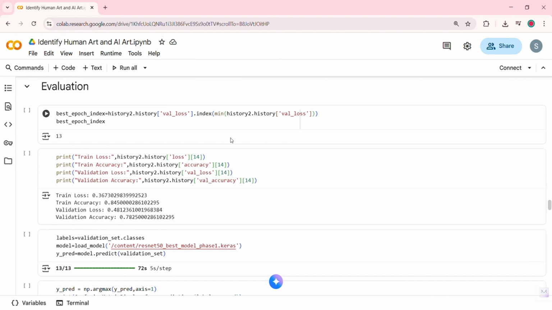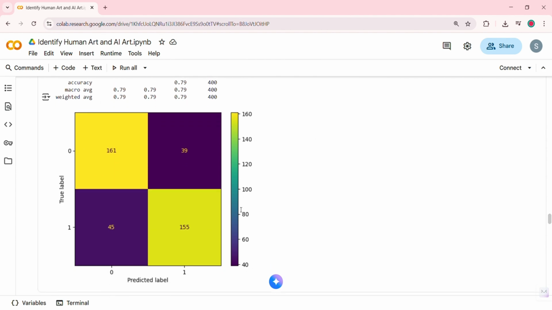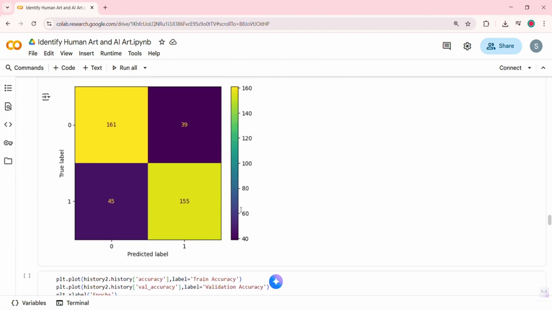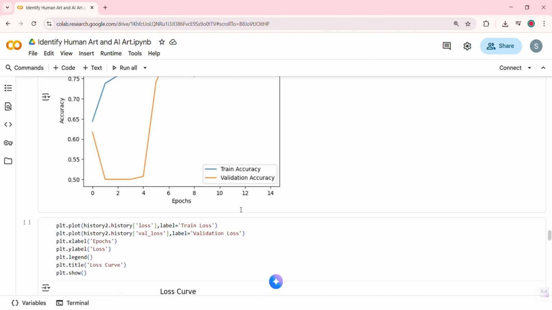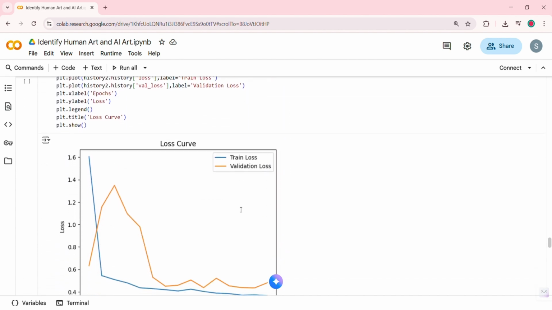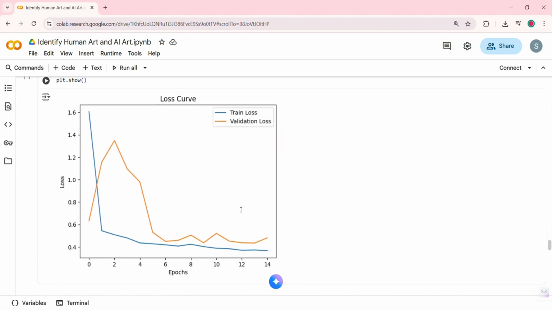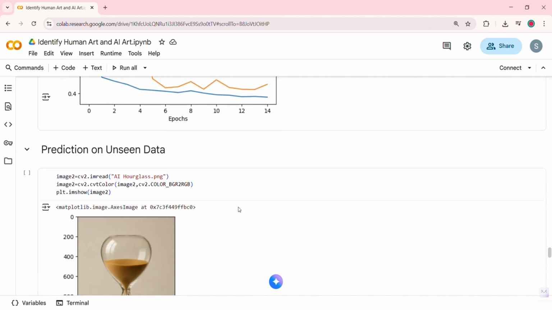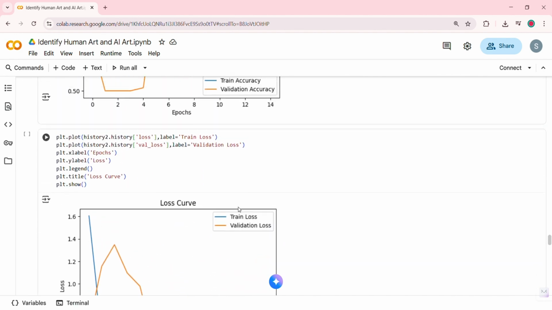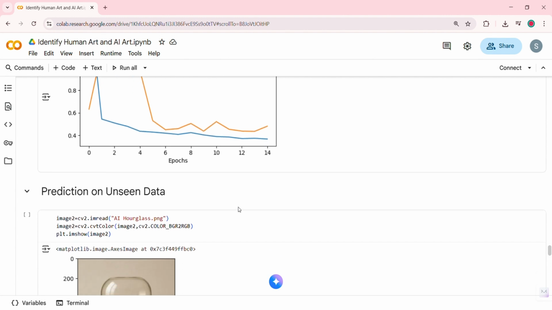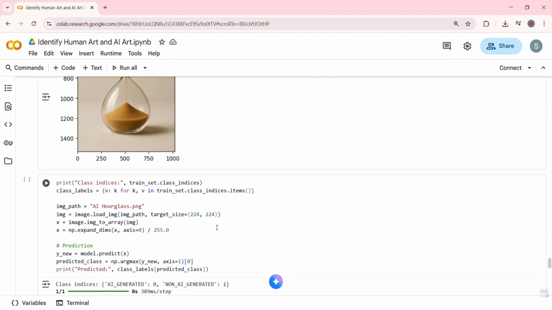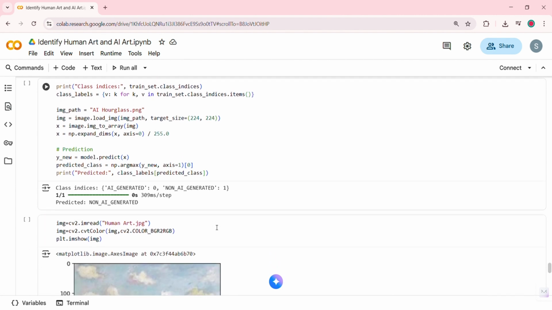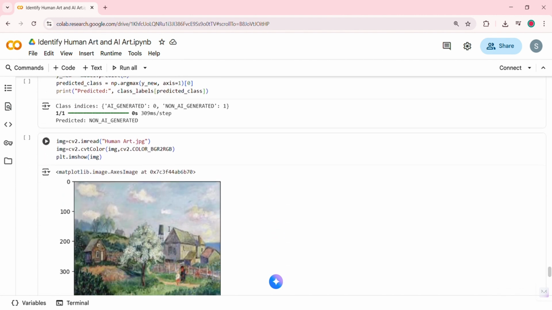After training, I evaluate the model on the validation set. I generate a classification report and confusion matrix to check metrics such as precision, recall, and accuracy. Finally, I test my model with new images. I load an image, pre-process it, and let the model predict whether it is human art or AI art. The output shows the predicted class.